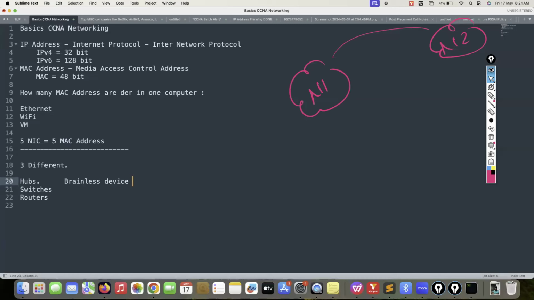It's always a broadcast device. Talking about switches, it has a brain in it and it can do both broadcast and unicast. Whatever traffic I'm receiving, I can send it to one person or I can send it to everyone also. Talking about a router, again it has a brain and it always supports only unicast. Routers do not do broadcast at all. No, routers always unicast.